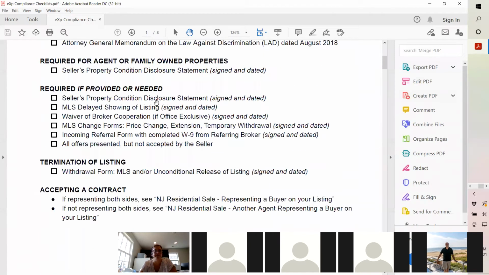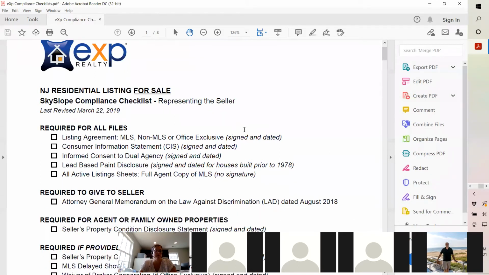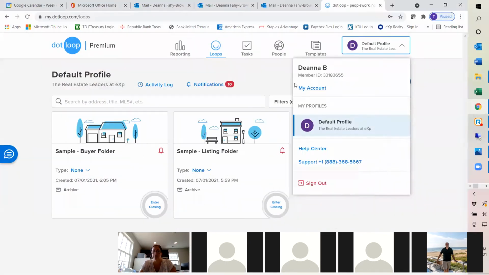Again, these are in the chat. So if you want to download them, if you don't already have access to them, this is one of those things that you probably want to keep somewhere and just get familiar with. And certainly our transaction coordinator team is very familiar with these lists as well, and they're going to help you manage compliance on an ongoing basis based on this list. So let's go back to DotLoop.